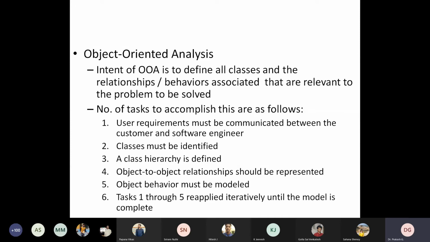So now we have to define the classes and the relationship between the classes. Okay, so for that there are a number of tasks which we have to accomplish. So what are all the tasks that we have to consider is given in the particular list. You can see, user requirements must be communicated between the customer and software engineer. So this is one task that has to be satisfied, which can be done in the analysis model, especially object oriented analysis.